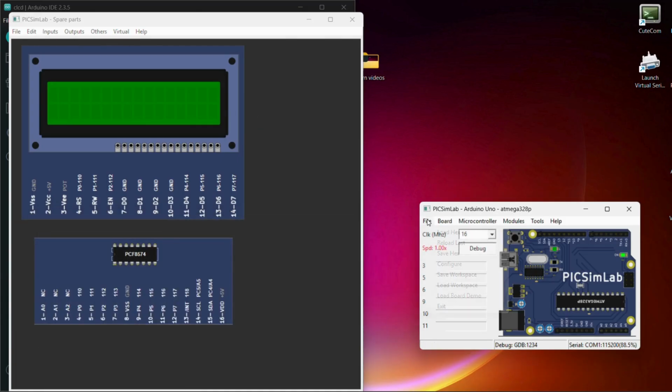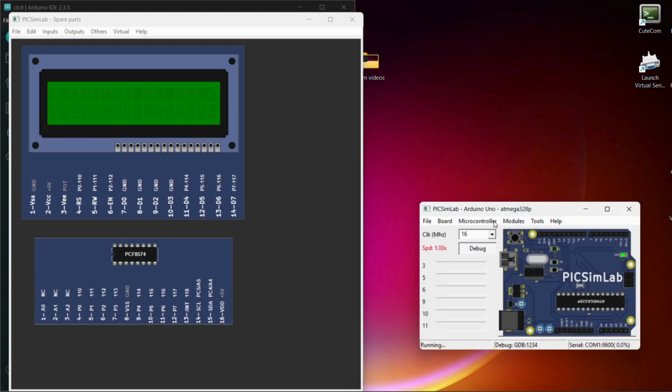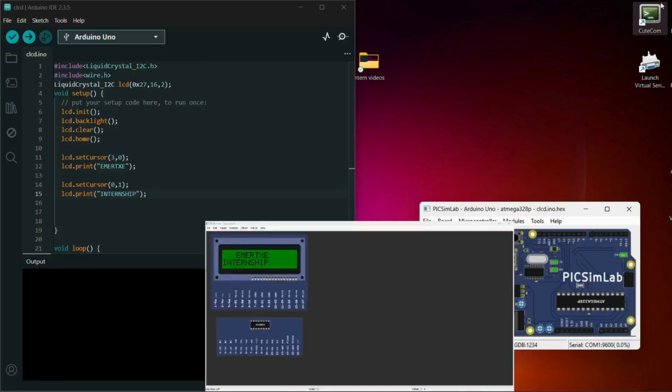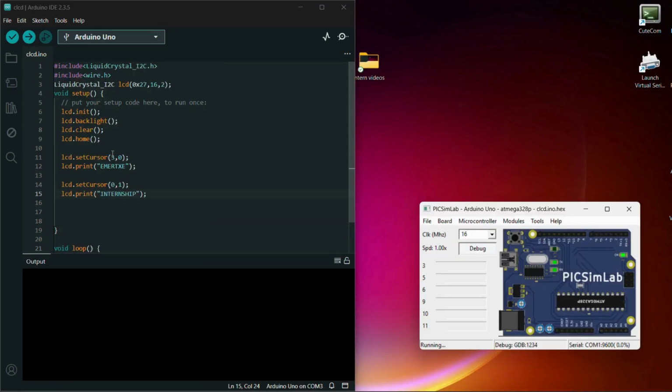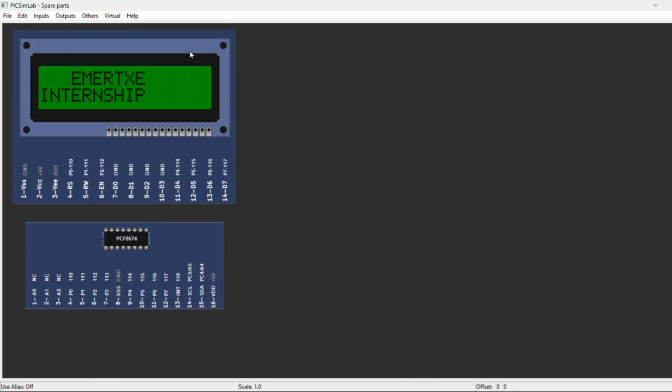Now we'll upload the hex file of the written code, which is CLCD. Since I have given in the code that at the point 3 and 0 the EMERTXE will be shown, and at the second row internship will be shown. As we can see, we have the same.